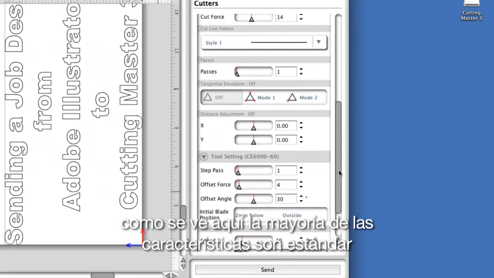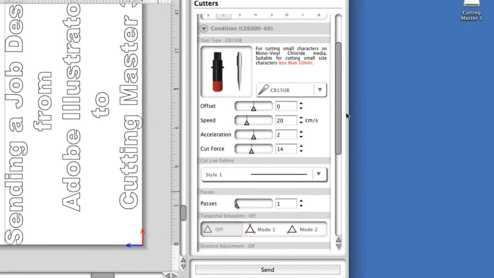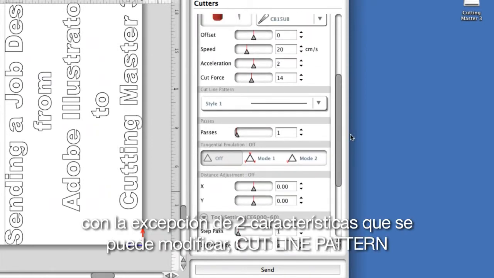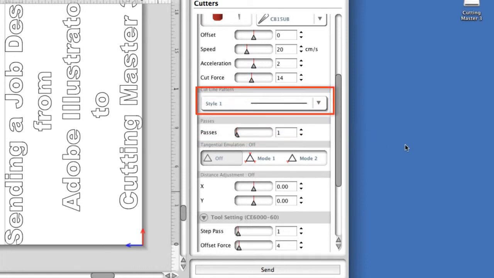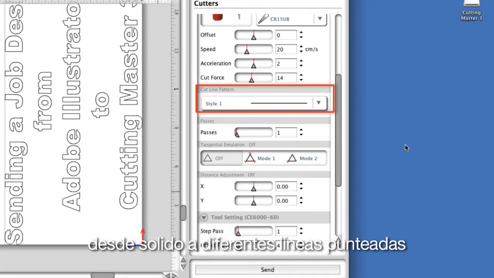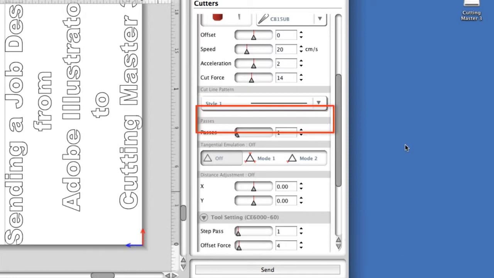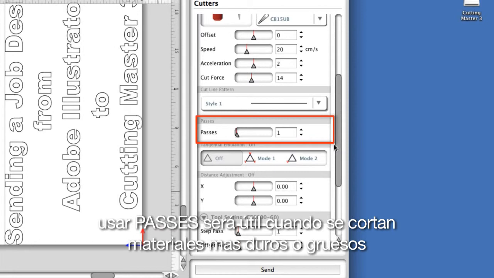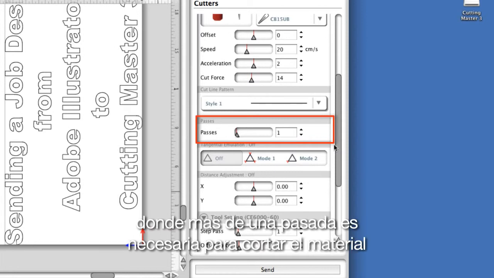As you see here, most of the settings are standard, with the exception of 2 added settings: Cut Line Pattern and Passes. Cut Line Pattern determines the type of line to be cut, from solid to different types of dashed lines. Passes determines how many passes each cut line will make. Using passes can be helpful when cutting harder or thicker materials, where more than one cut pass is needed with the cutting tool.